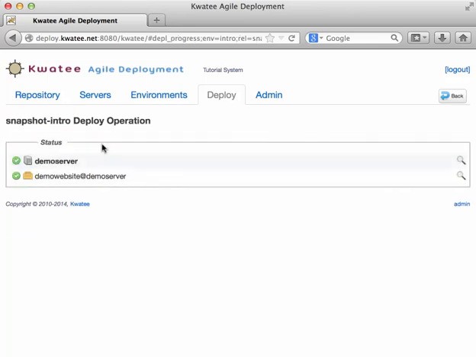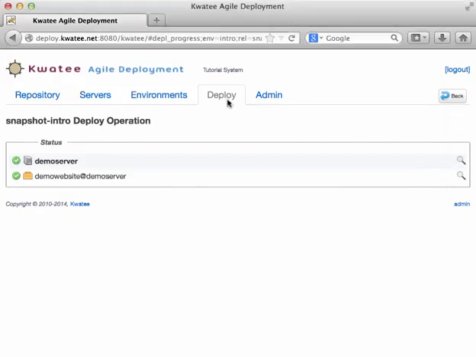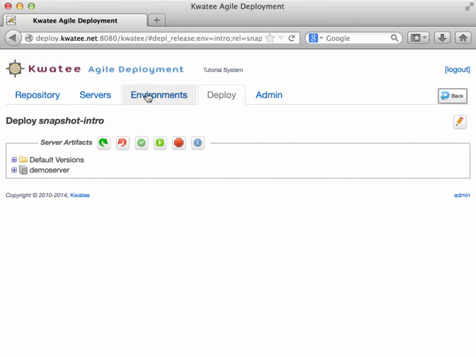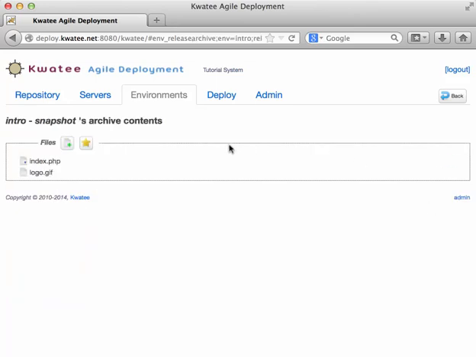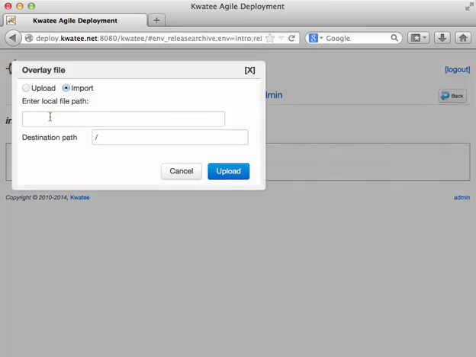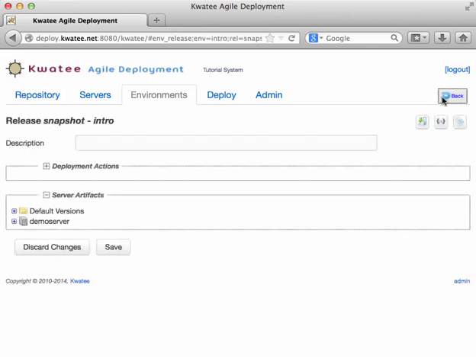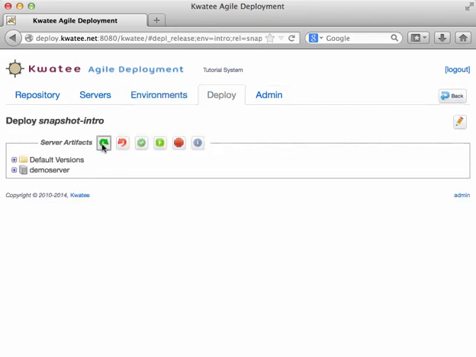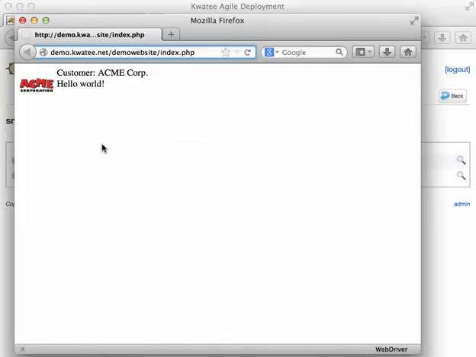Our demo website has been deployed, and we can notice that the customer name variable has properly been substituted in it by the value we defined in the environment. Let's now complete the branding by substituting the default logo by the customer's logo. We can achieve that by overlaying an environment-specific file without modifying the default package. The icon indicates that we have an active overlay for the logo. And here is our fully branded customer website.